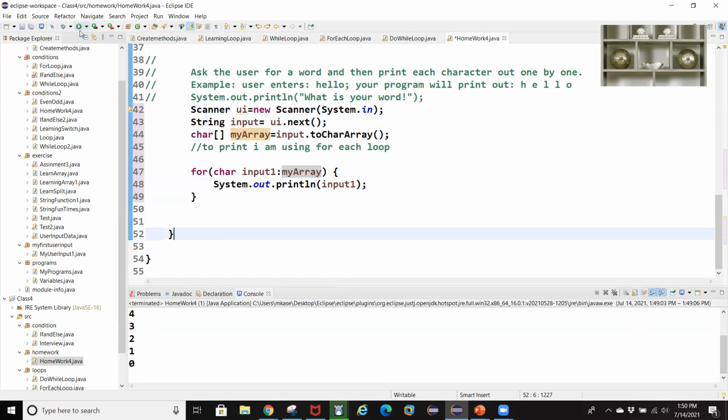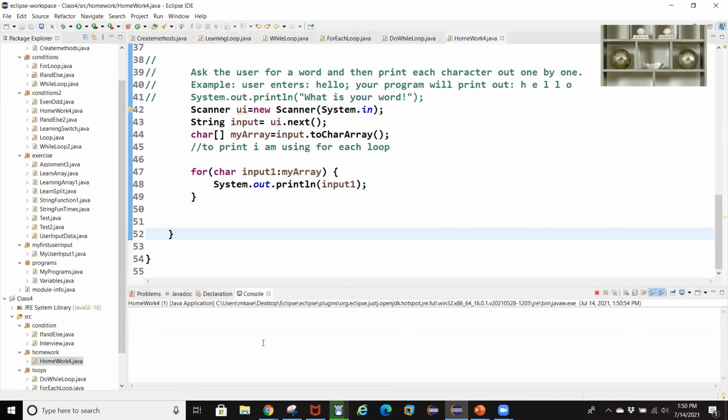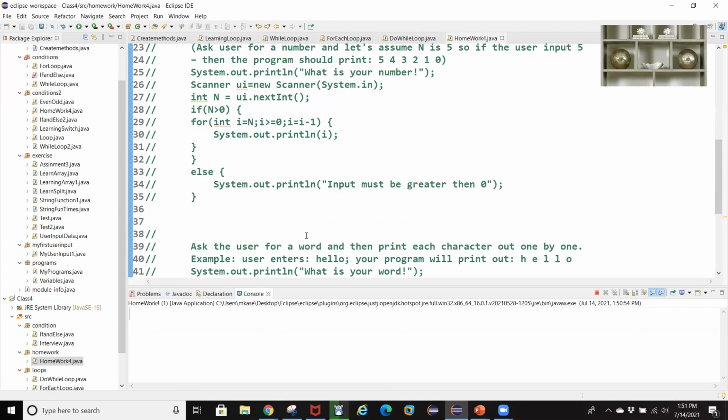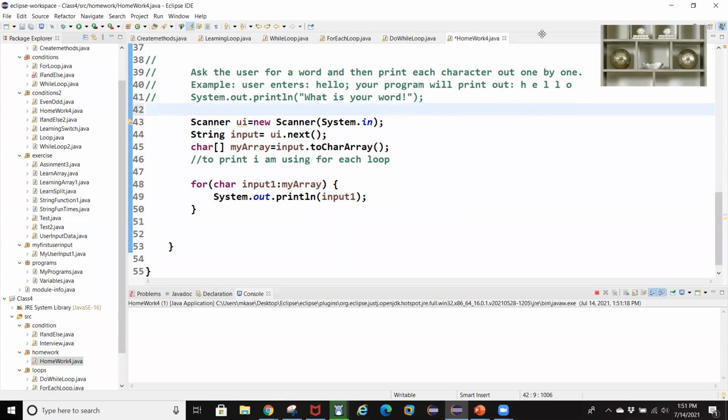So let's run the code, and it should give us the output. Let me see, I think somehow something is running, let's stop.